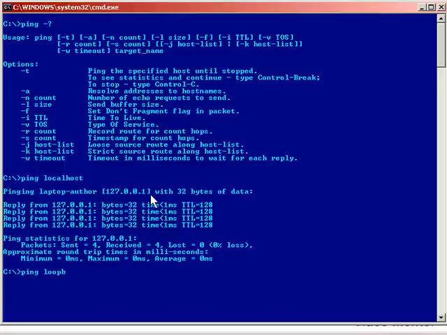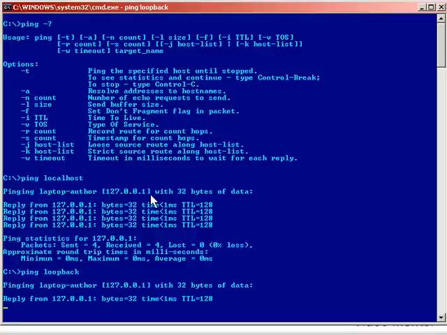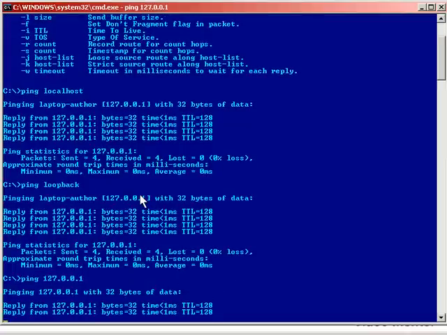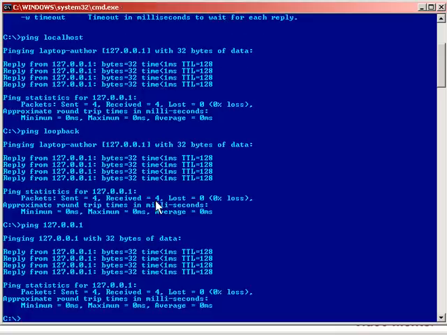And another example of this would be ping space loopback. And finally, ping space 127.0.0.1. Let's look at these three different pings that I did. The difference between the first two and the last one is name resolution. When you do a ping localhost or a ping loopback, it resolves the name of the computer to the local loopback address.